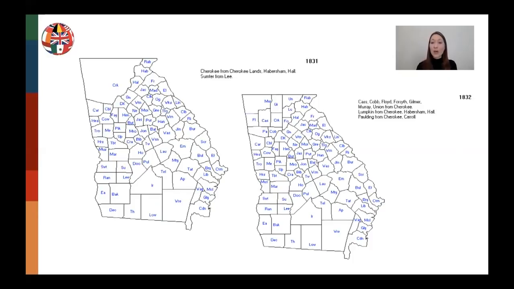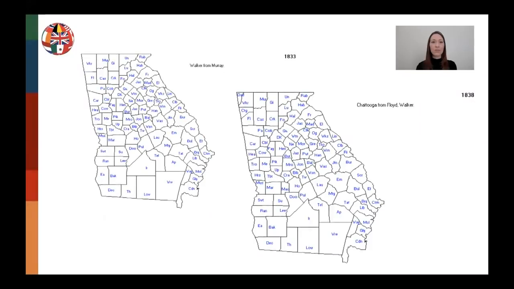In 1832, just a year later, they formed Floyd and Murray County. So now I don't just have Floyd and Walker County that I could check out, but I also have Murray County, and that might be where my ancestors' records are. In 1833, then, we have Walker and Floyd counties in the area up there by Chattooga. And then in 1838, you can see where Chattooga has been formed out of those. So very, very helpful to see all the changes over time that happened in Georgia and the Georgia counties.